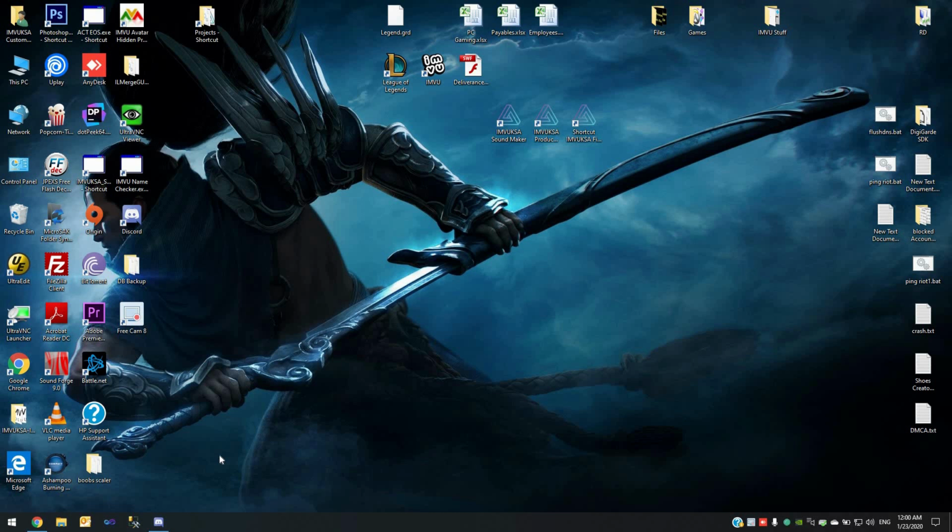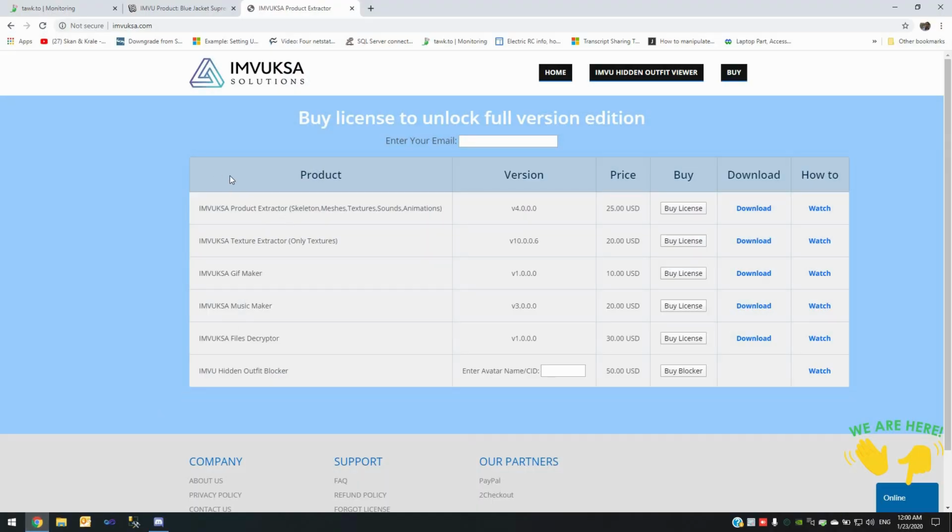Today I'm gonna talk about two softwares actually. The first software is the IMVUKSA product extractor. Probably most of you know about it. First of all, you need to go to the download page, imvuksa.com.